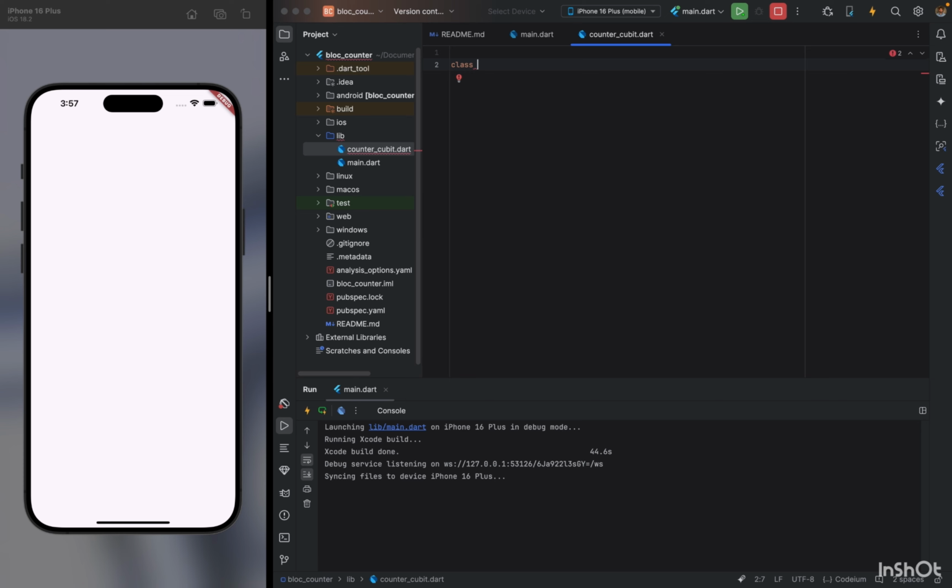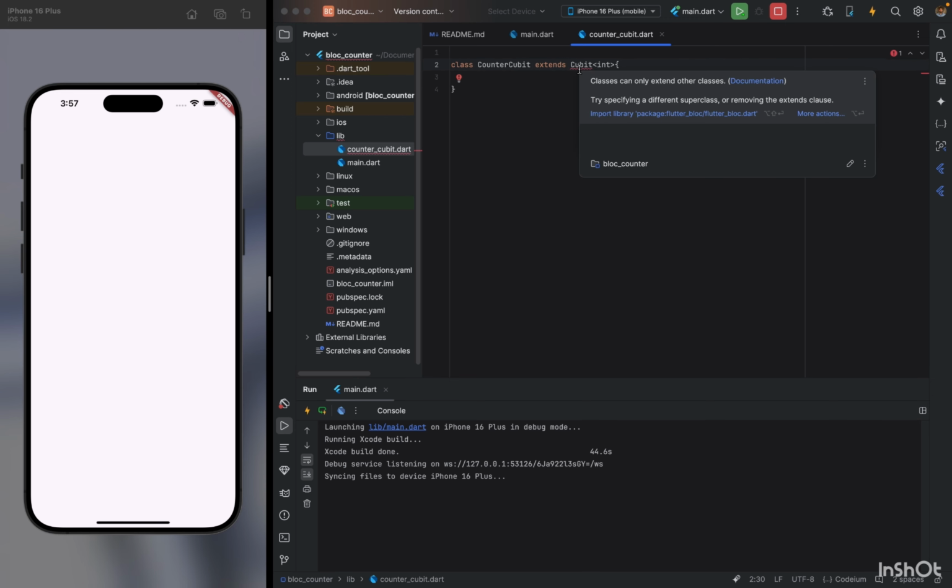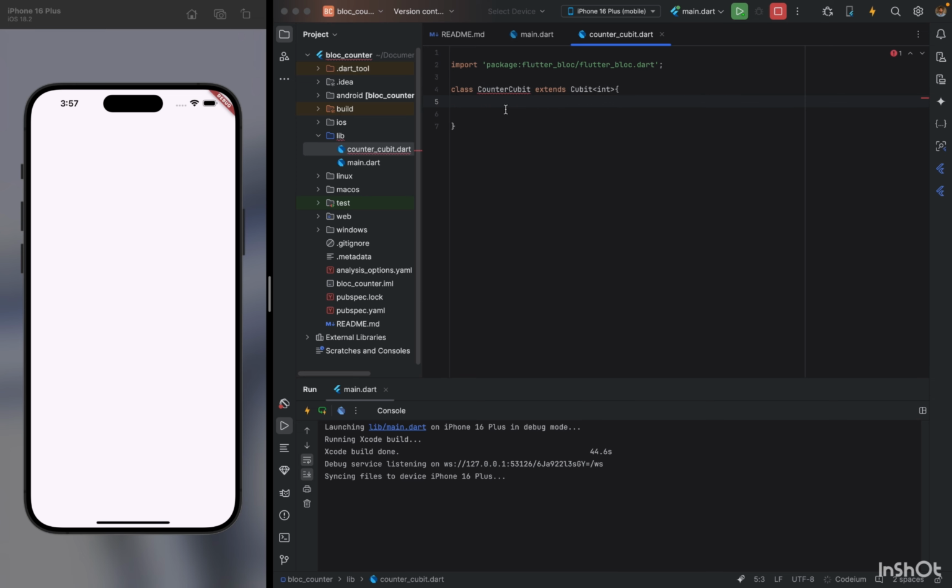So let's make a class CounterCubit extends Cubit, and in the parameter we will write int because it will be expecting an integer value. Import bloc, and we define the constructor for our CounterCubit. That's right. So first thing we will be doing is creating our increment function. Then we will need a decrement function as well. So create a decrement function.